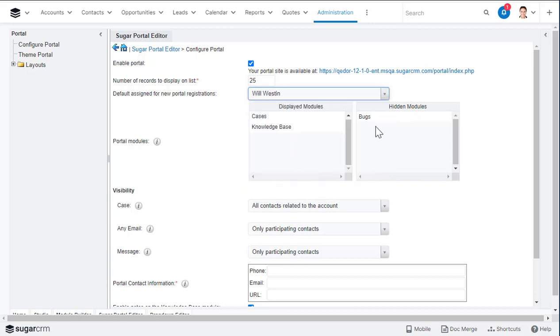Select any module in the Hidden Module panel and drag it over to the Display Module panel, or vice versa. If you want to completely remove a module, you will have to disable it in the Customer Service Portal role.